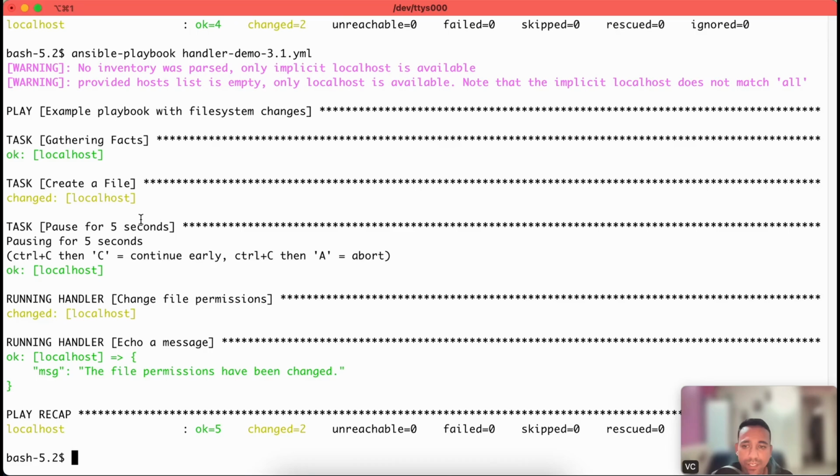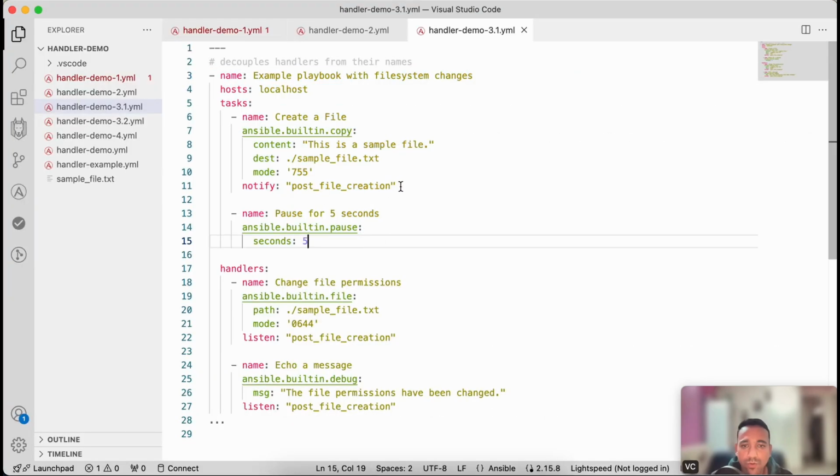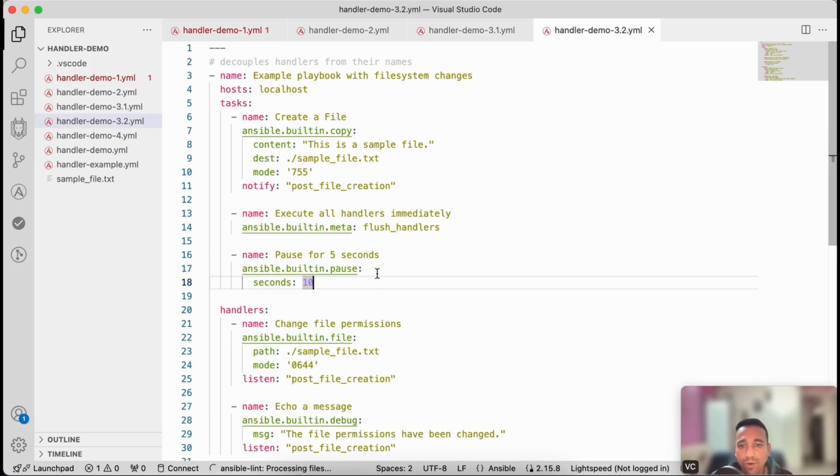Now, how do we change it? Let's say I want to call the handler before this pause for 5 seconds task. In this case, we can use a module called meta within Ansible. A meta is a special module that allows you to change the behavior of Ansible core. So in this case, we can use the Ansible built-in meta module with the flush_handlers keyword.